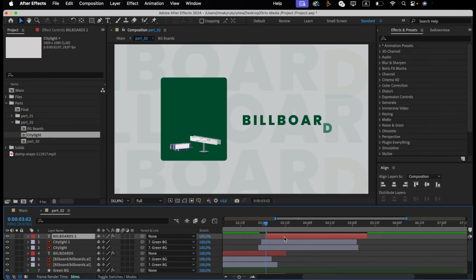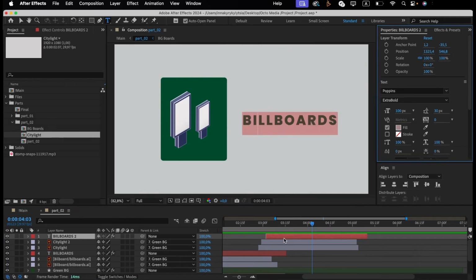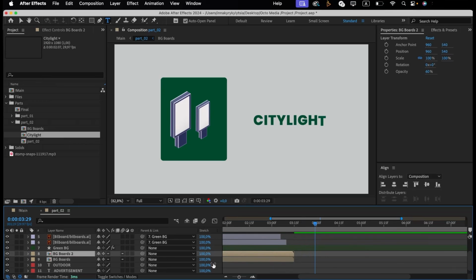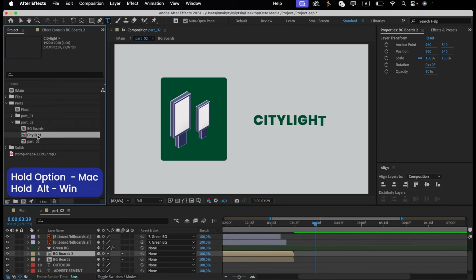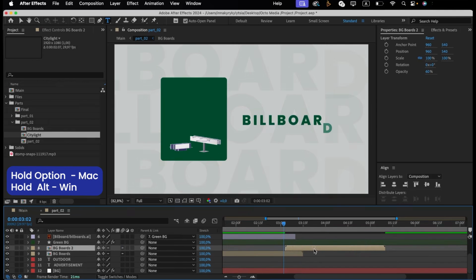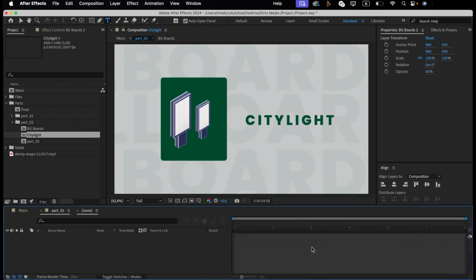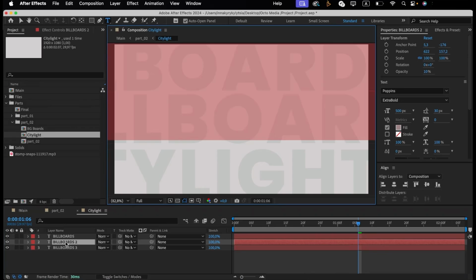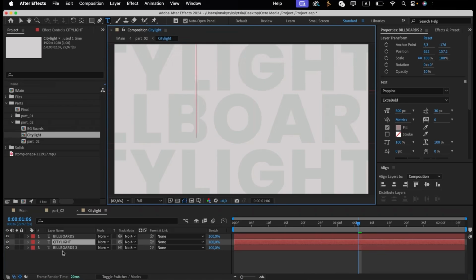Move the duplicated text layer so it starts at 3 seconds and 2 frames, and change the text to City Light. Scroll down the timeline and duplicate the BG boards, or billboards, replace that duplicated layer with your new City Light composition. Move the City Light composition layer so it starts at 3 seconds and 2 frames on the timeline. Then, open the City Light composition, and inside it, change the text on all layers from billboards to City Light.